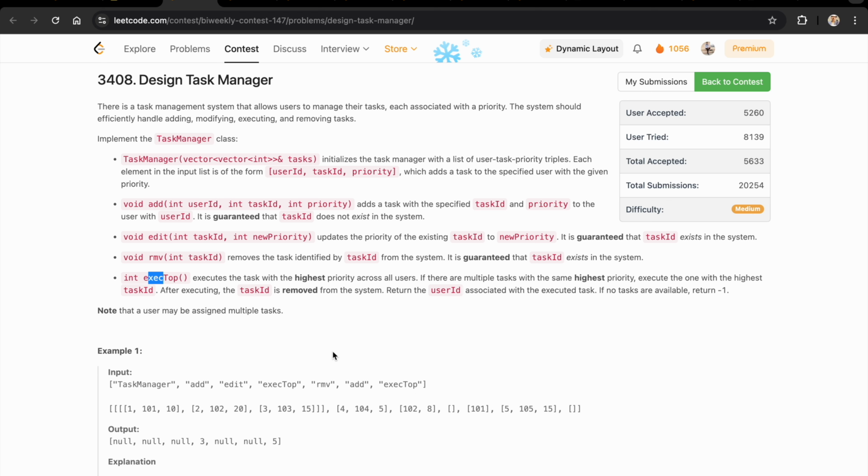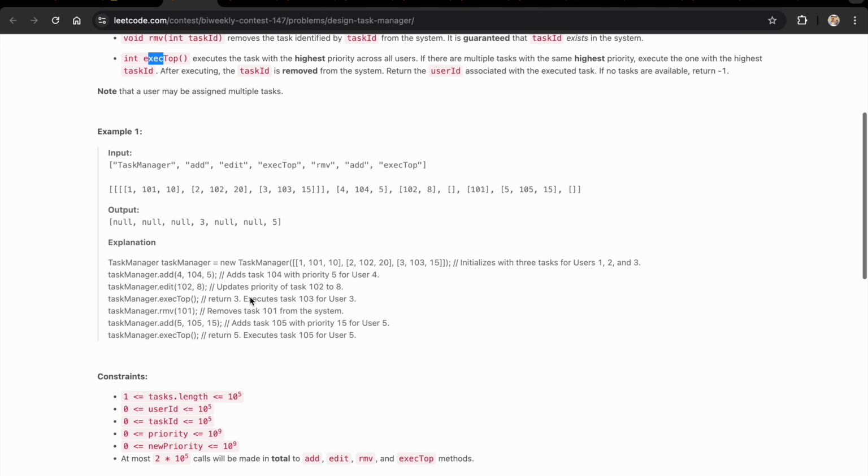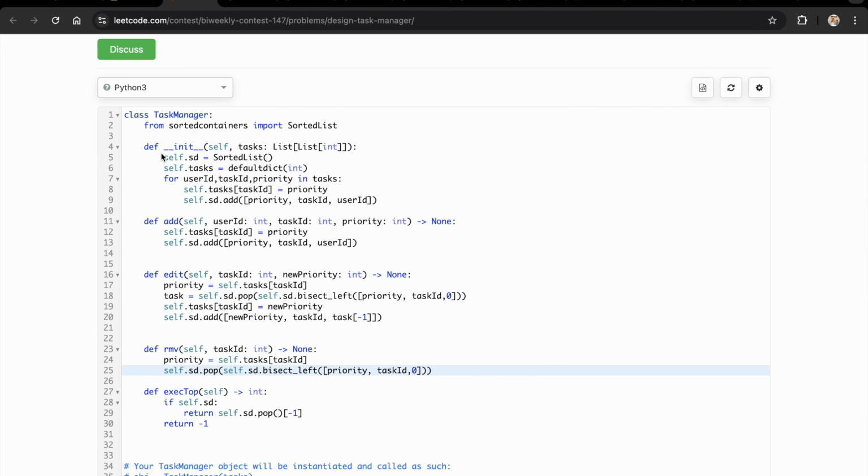We can use a priority queue or some other data structure, but we can also use the SortedList from sortedcontainers to solve it. So I will show you how we can solve it using the SortedList. Okay. So what we can do is take a sorted list and a tasks map. In the sorted list, we will be adding the priority, task ID, and user ID. In a sorted list, every element will be in sorted manner, in increasing order.